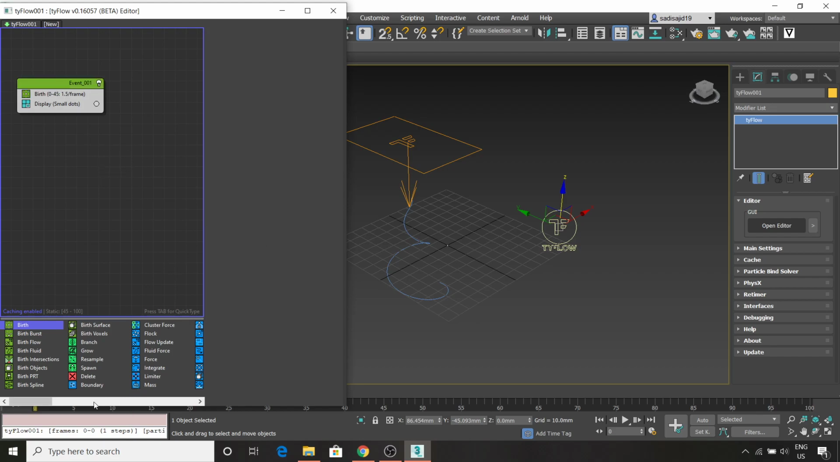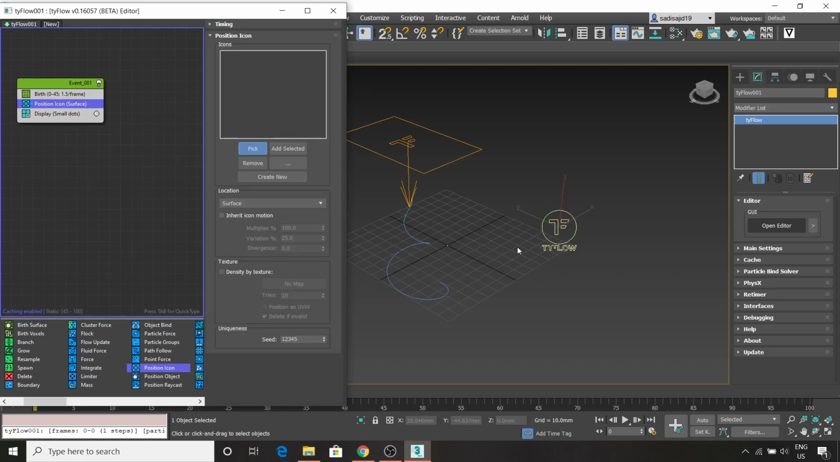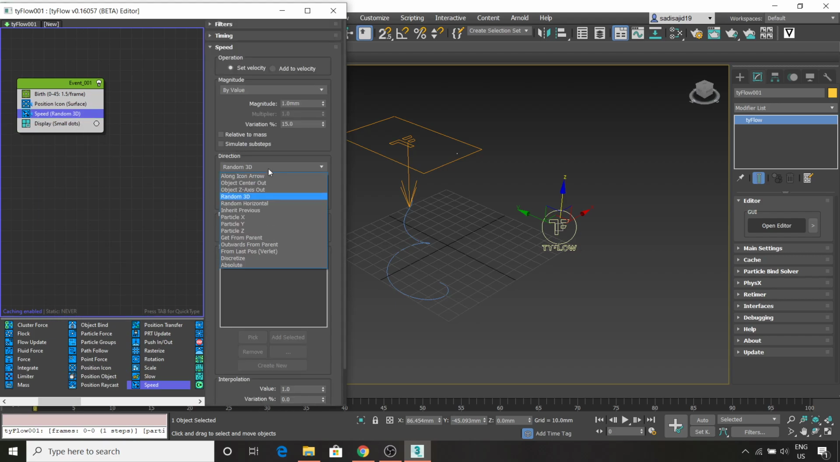Then give them a particular position on a surface. So we're going to use the position icon, and just like the previous videos, we'll pick and select the Ty icon over here, and then give the particles a little bit of speed. And we're going to give them the speed along the icon arrow, just like before. So the idea is the particles are going to be birthed inside this Ty icon, then follow the arrow down and then take the path of the helix.